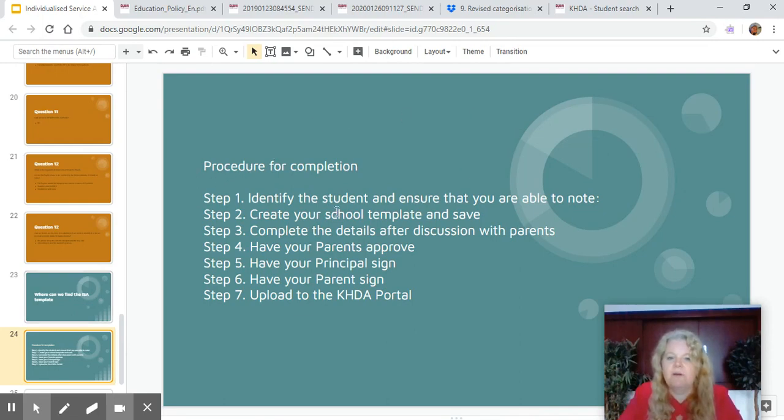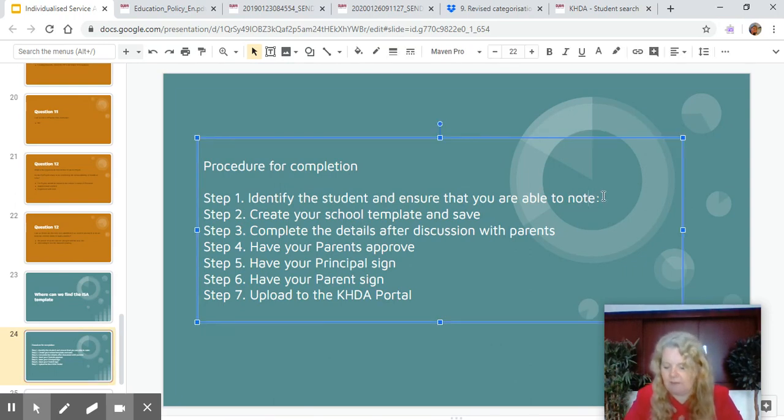I would follow this procedure for completion. I would identify the student, ensure that you're able to note everything. Take that home. Create your school template and then save it. Complete the details after a discussion with the parents. So I would make sure that the parents are in agreement before you start on this process.